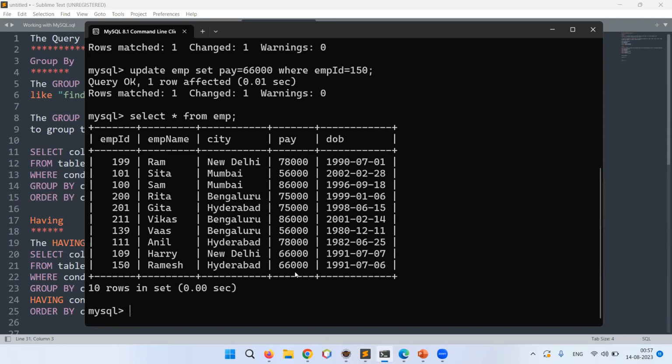So how many employees are there in Hyderabad? How many employees are there in Bangalore? How many employees are there in Mumbai? And how many employees are there in Delhi? So I want to do it like this. So how do I do it?